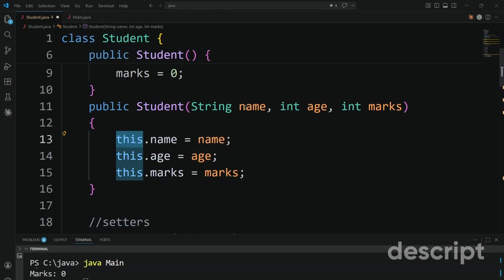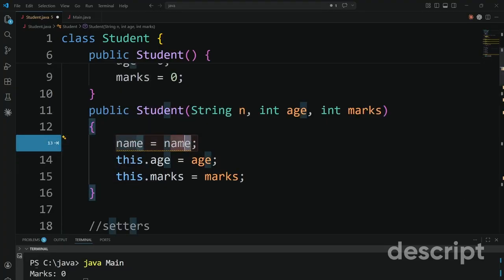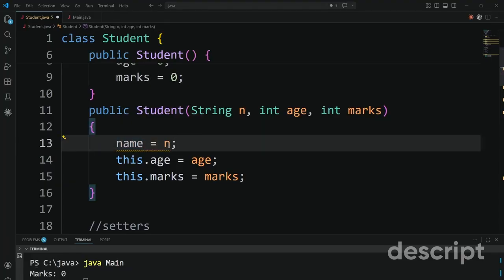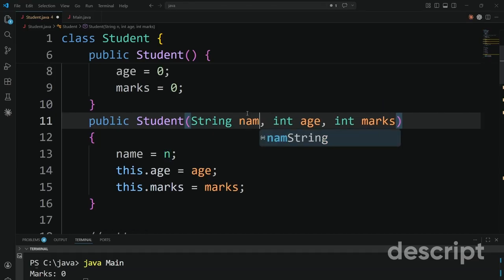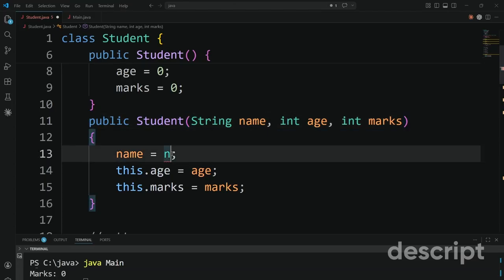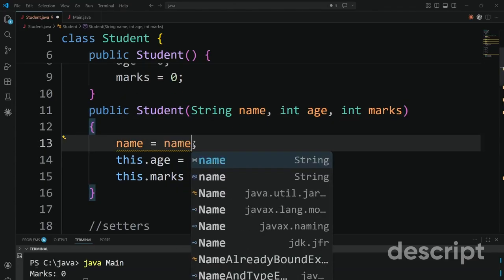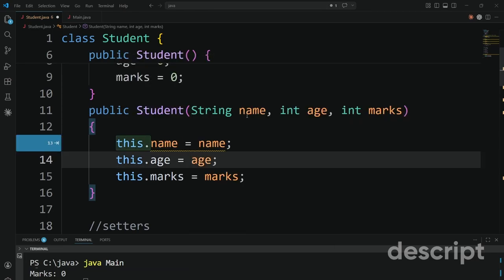For example, let us have this as n. In that case, I don't require this over here because they are different names. If I remove this, it is completely okay because name and n are two different names. So there is no confusion over here. But if the object variable name and the parameter name are exactly the same, I cannot write name is equal to name. It means nothing. You're just assigning the value to itself, to the same parameter.